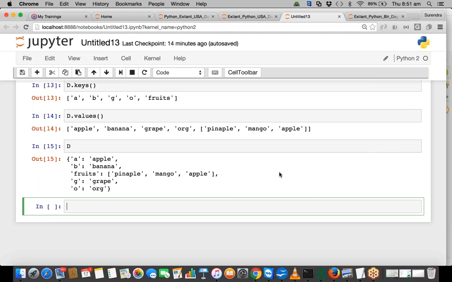The question is, can a value be duplicated in the fruit keys? Obviously, why not? You can have duplicate values anywhere in this dictionary. Value is not a problem here. Only the key should be unique. Yes, Sumit, I hope you got the answer.